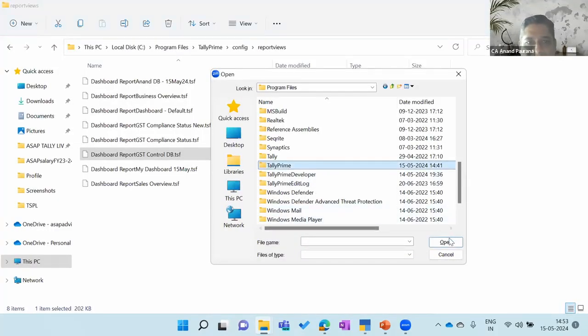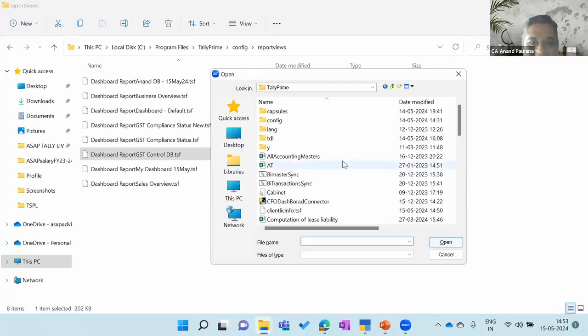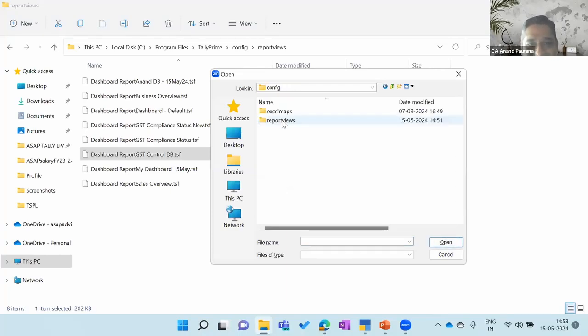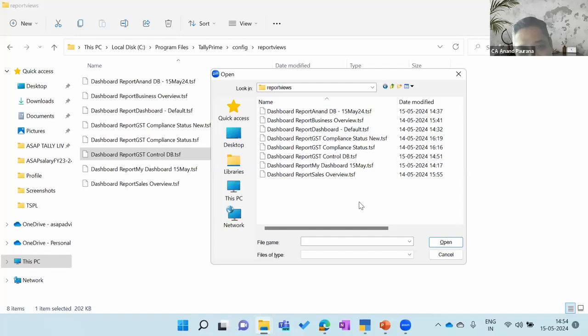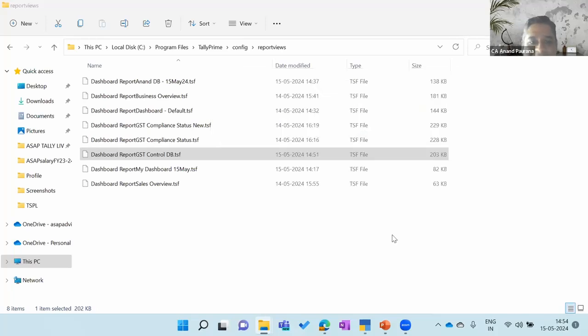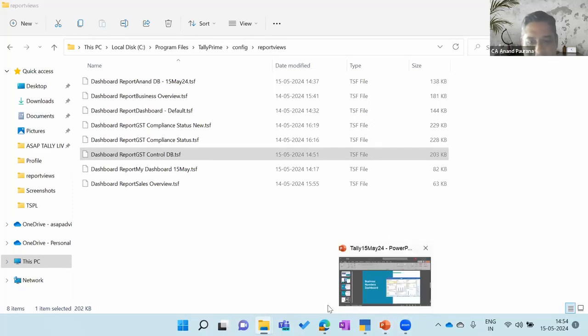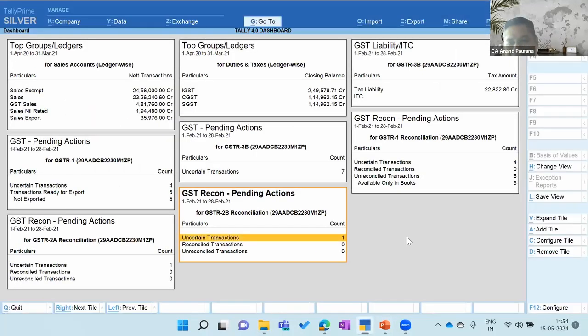But my question is, why do you want me to send you the file? You understood the session, and the recording will be available. You can anyway go and create it. But anyhow, I will share that dashboard report. I can add only one at a time, so I'm first sharing the GST file. Here you go, Vikas, the GST control file I already shared. You can download it and use it. All right, any questions we have for this?